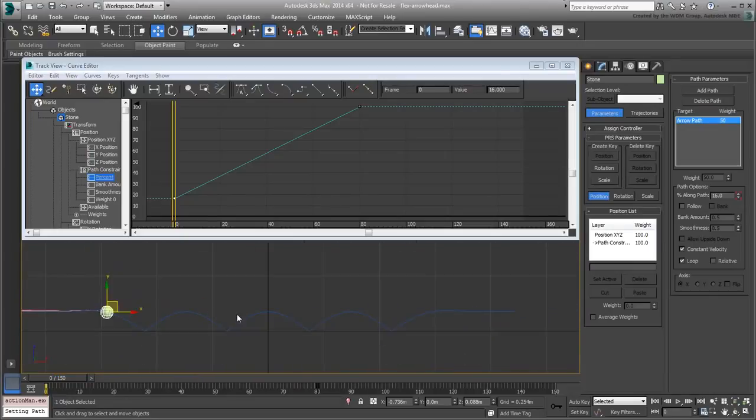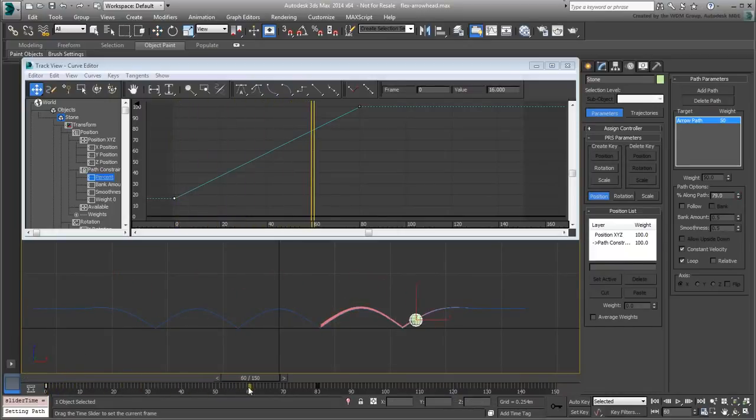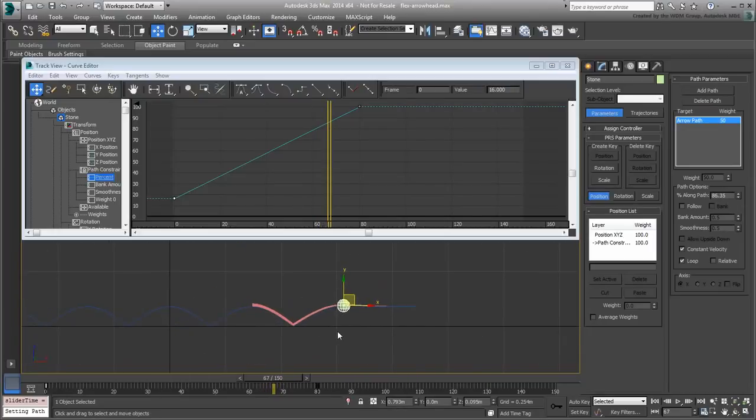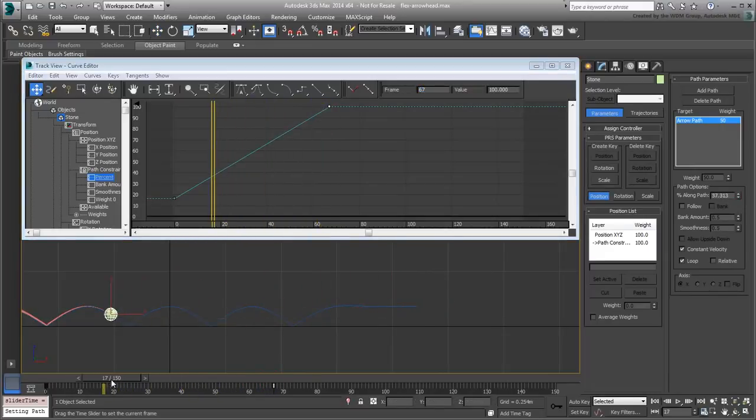Now scrub the animation until the arrowhead seems to reach the end of the path. This should be around frame 67. This is when the sphere should reach the end of the path, so that it stays with the arrowhead. At this time, the sphere reaches the end of the path, or 100%, at frame 80. Simply change that frame value so that the end of the path 100% value is reached earlier, in this case, on frame 67. Scrub the animation. The two objects are now perfectly in sync.